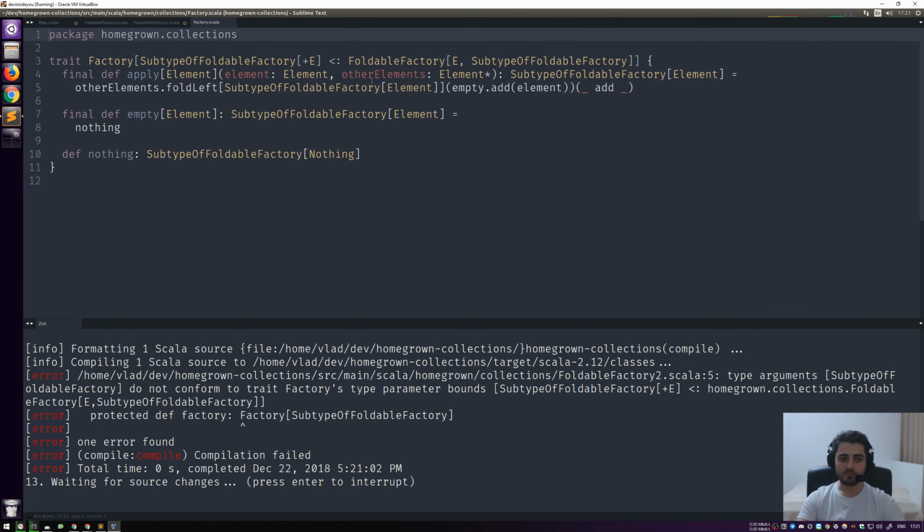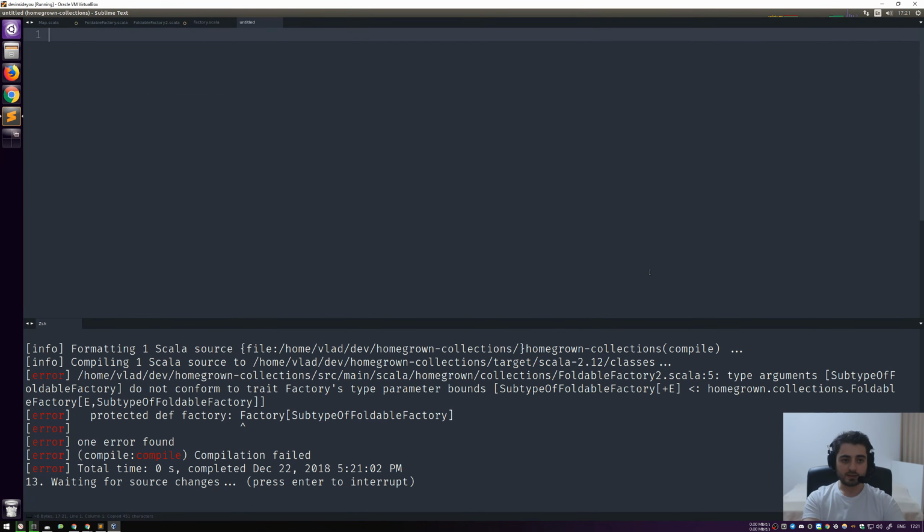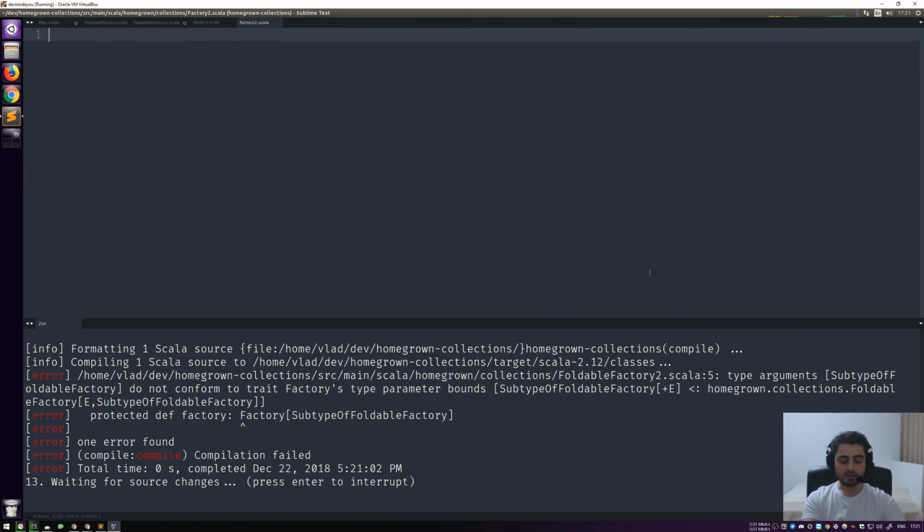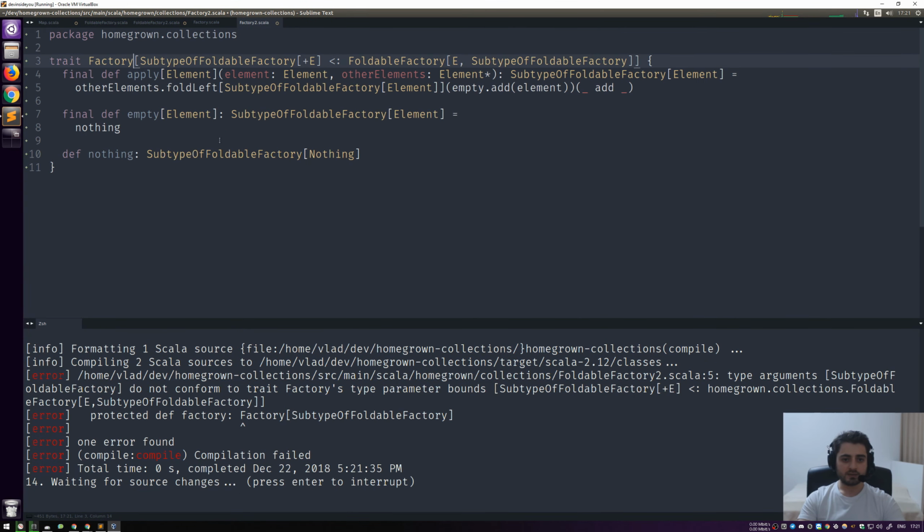Right, it has the same problem, right? It's only one parameter instead of two. So I'm going to copy that. I'm going to create a new file called factory2.scala. I'm going to paste it in. I'm going to call it factory2 just for now. So I didn't fix the type parameters yet, right? So we're going to have factory2.